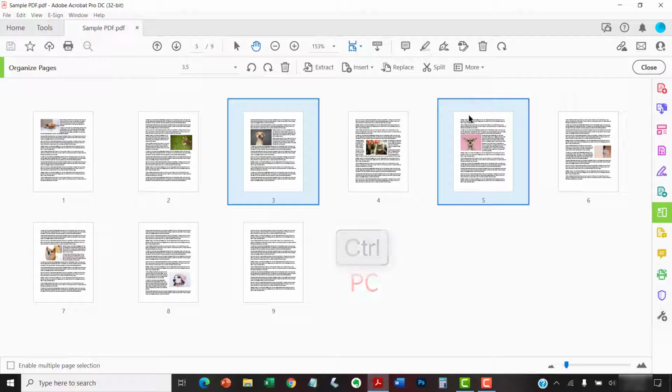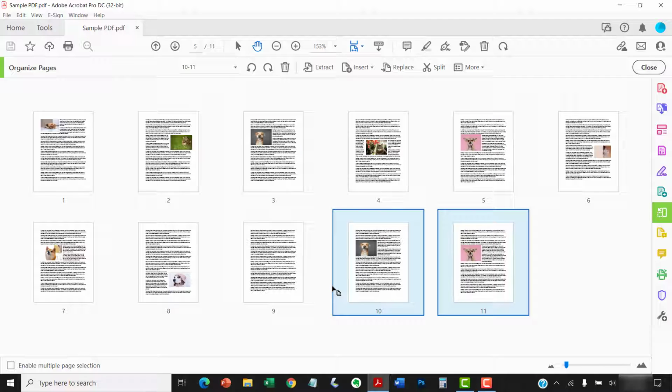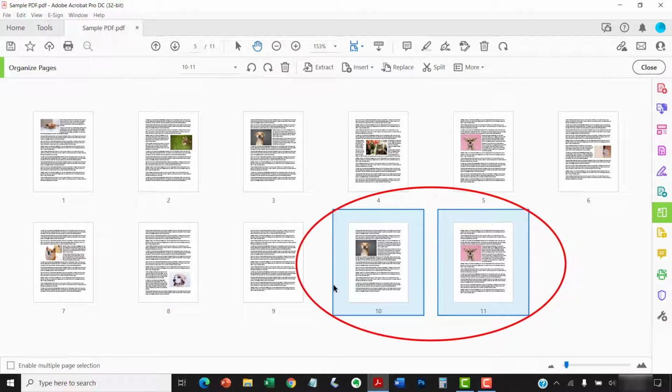Now, press and hold the Control key on a PC or the Option key on a Mac as you drag the pages to a new position. Then, release the pages and then the Control key or the Option key when you see the blue line where you want to insert the duplication. It's important to release the pages just a moment before releasing the Control or Option key on your keyboard. Your duplicate pages should be inserted into your PDF.